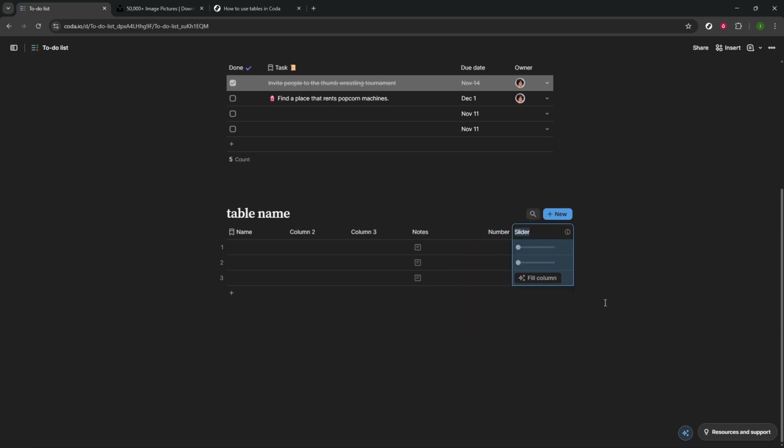That's all there is to it. By now, you should have a fully functional table in Coda, set up and customized to meet your specific needs. Feel free to explore additional features and integrate other functionalities as you continue working with Coda.